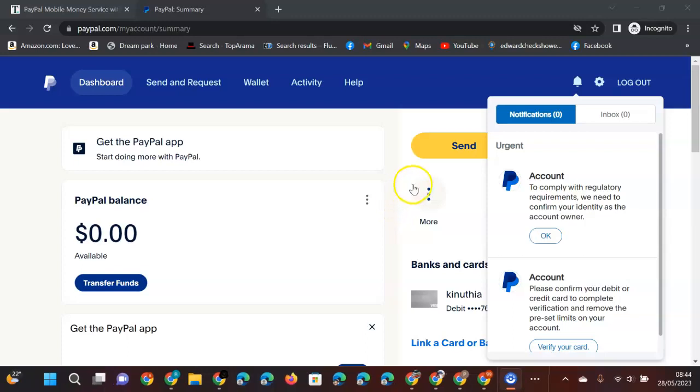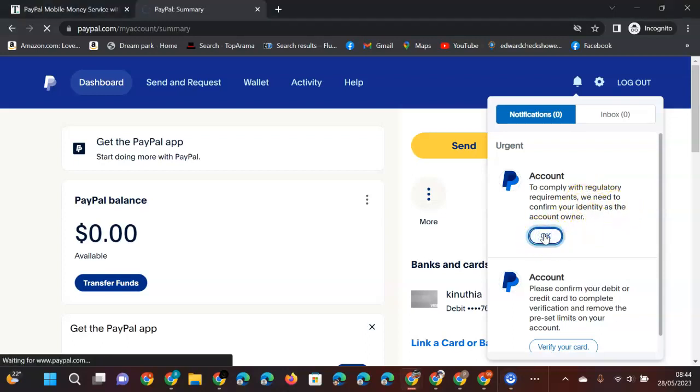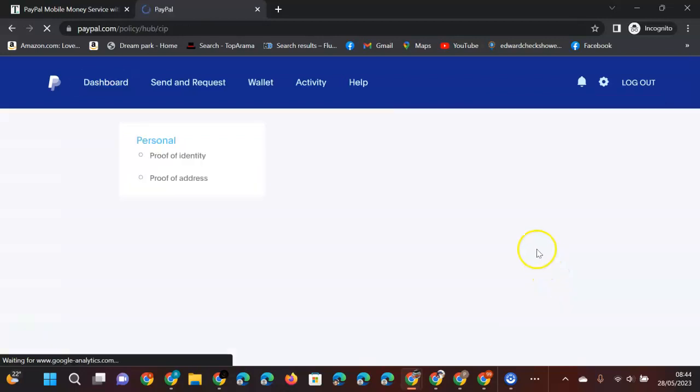How to verify a PayPal account. To comply with the regulation, we need to confirm your identity as the owner. We will say okay, and we also need to confirm the debit card.